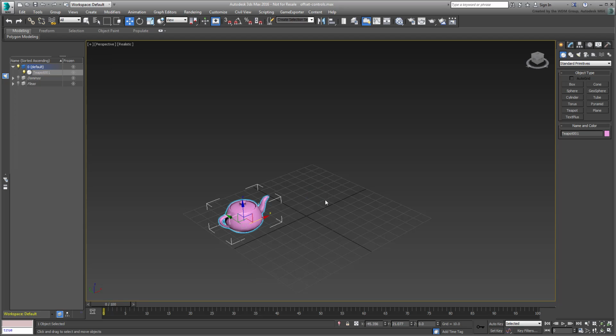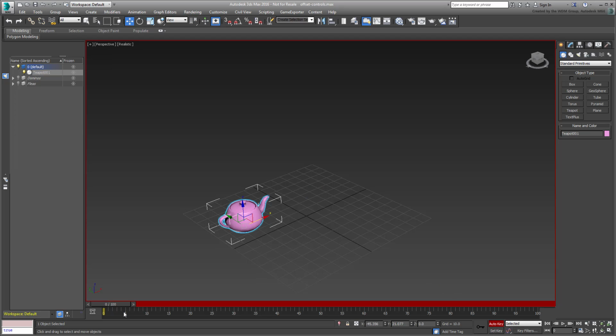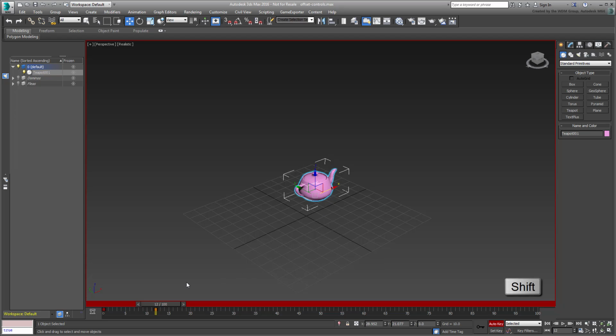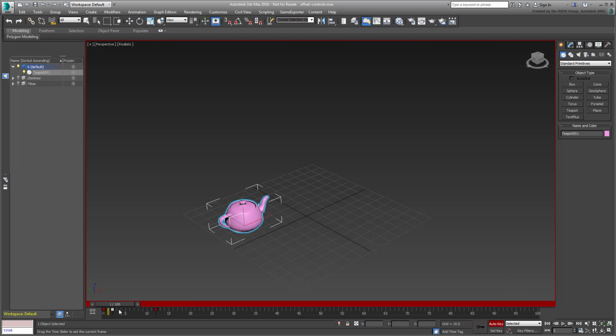Enable Auto Key mode and go to frame 12. Move the teapot forward on the x-axis by about 70 or 80 units. Copy the first keyframe by shift sliding it from frame 0 to frame 2. This creates a slight pause before the teapot starts moving. Go to frame 7 and move the teapot up by about 40 or 50 units. This creates a little hop.